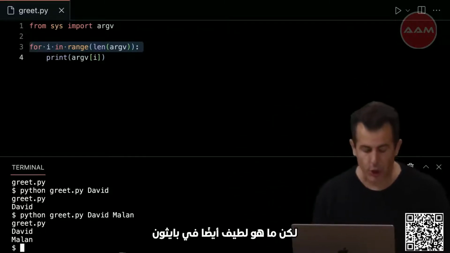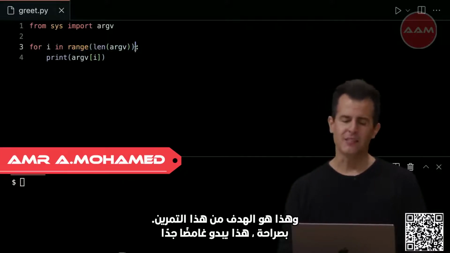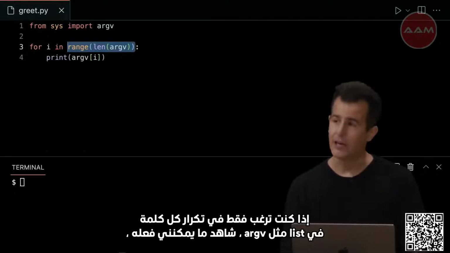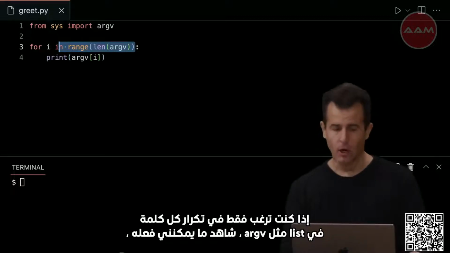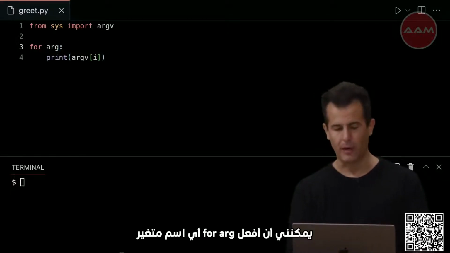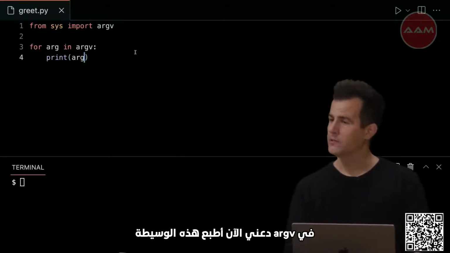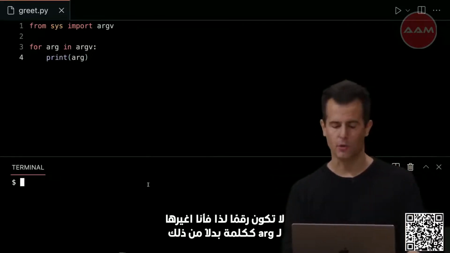But what's nice, too, about Python, and this is the point of this exercise, honestly, this looks pretty cryptic. This is not very pleasant to look at. If you just want to iterate over every word in a list, which argv is, watch what I can do. I can do for arg, or any variable name, in argv. Let me just now print out that argument. I could keep calling it i, but i seems weird when it's not a number, so I'm changing to arg as a word instead.